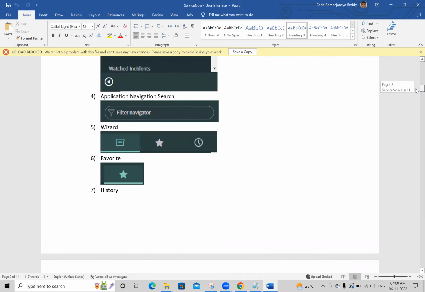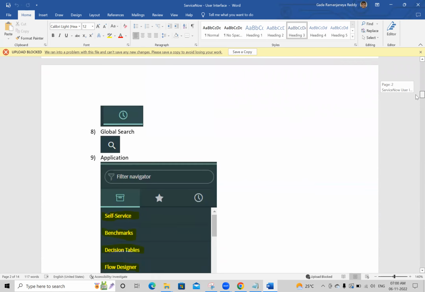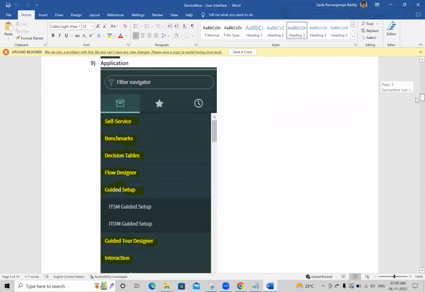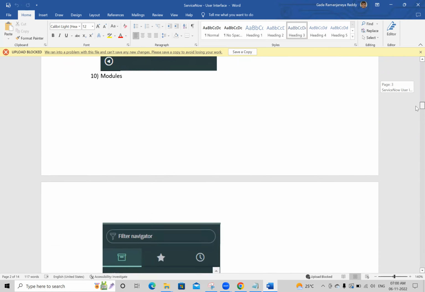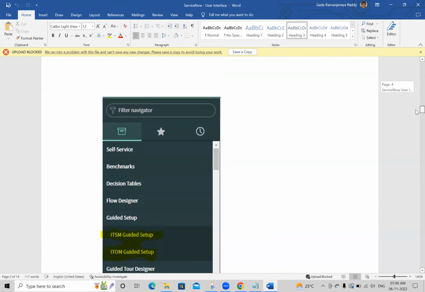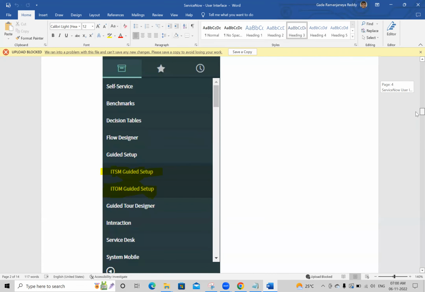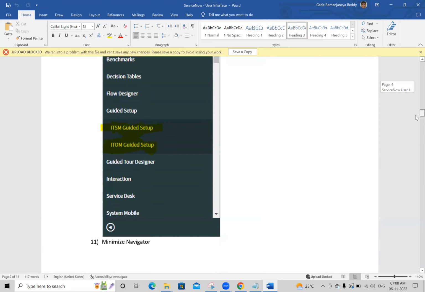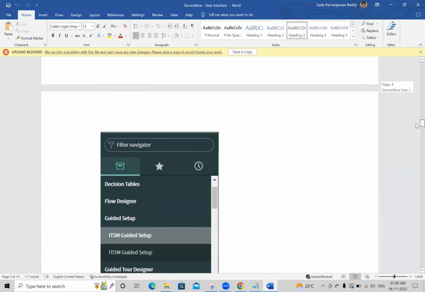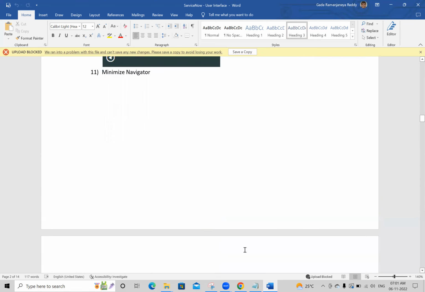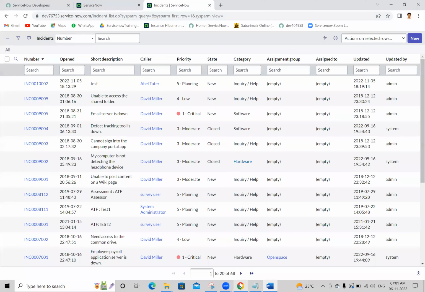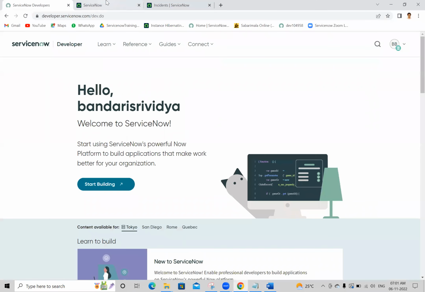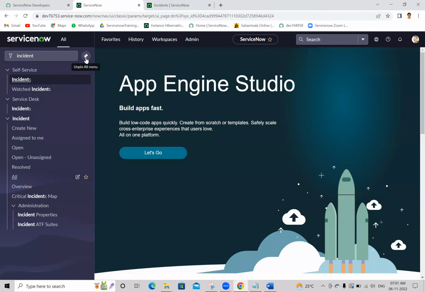Favorites, history, and global search are here. These are the applications. Here you see the modules. So here you can see under guided setup we have ITSM guided setup, ITOM guided setup. These are the modules. Minimize navigator, like we have pin, now it is pinned. I showed you the pin right here. If you go to the home page, this is the minimize maximize navigator, we can say pin.